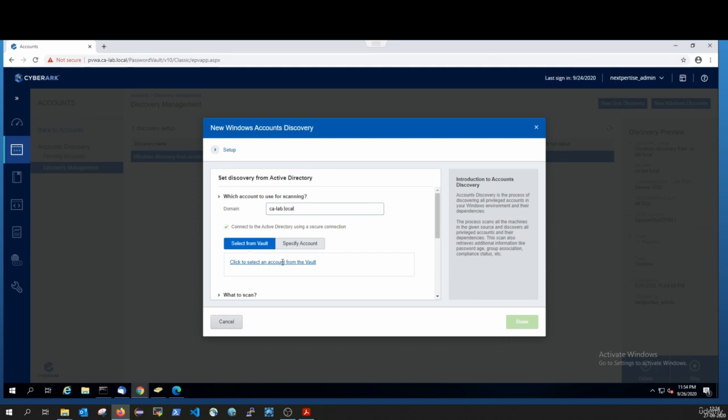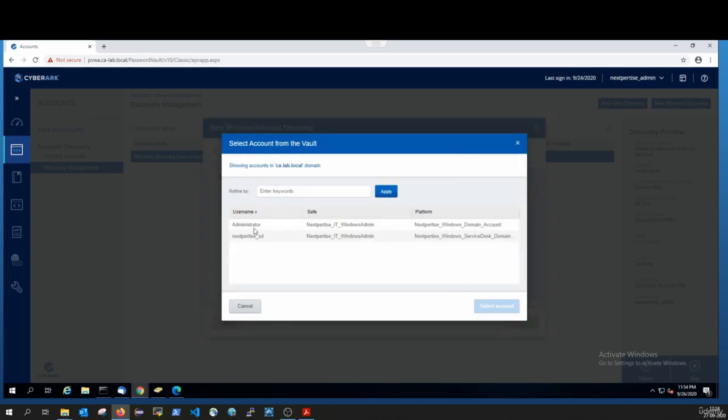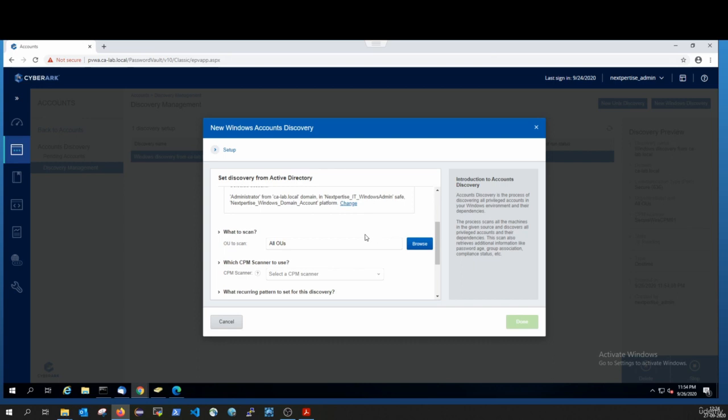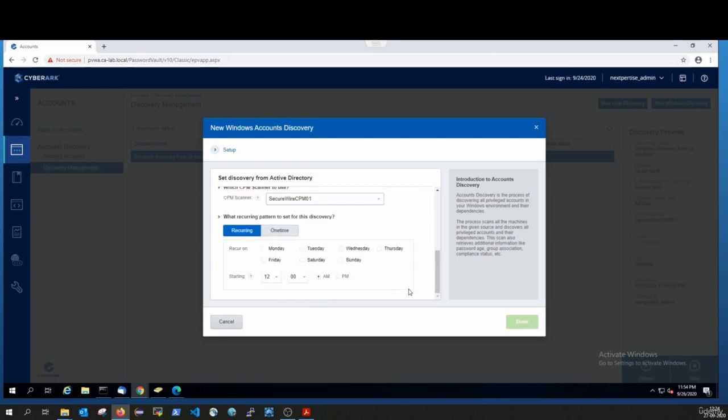So ca.lab.local, same thing. We're going to select the account from the vault. We're going to select all OUs, select the CPM scanner, and every Sunday at 2 a.m. in the morning, this would kick in. Hit done. Looks good.